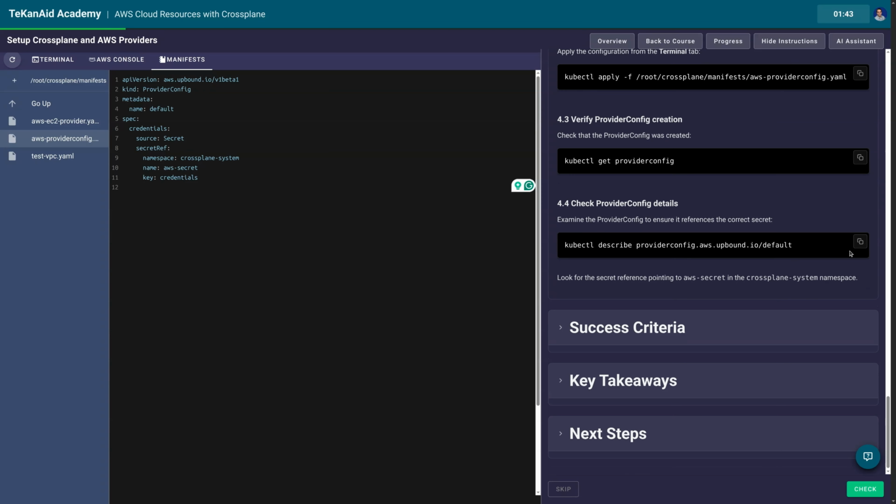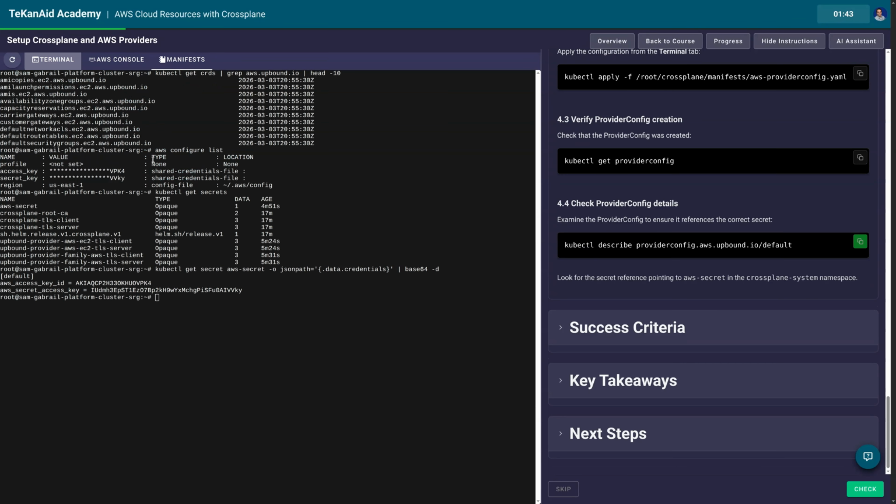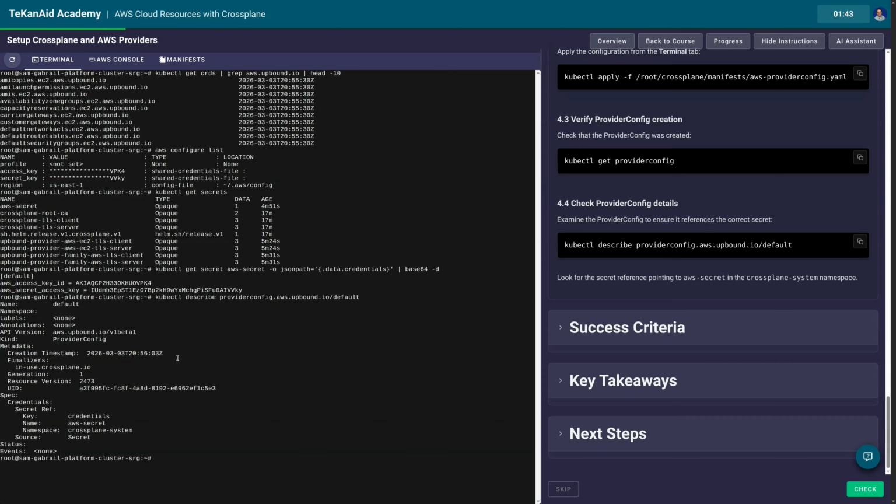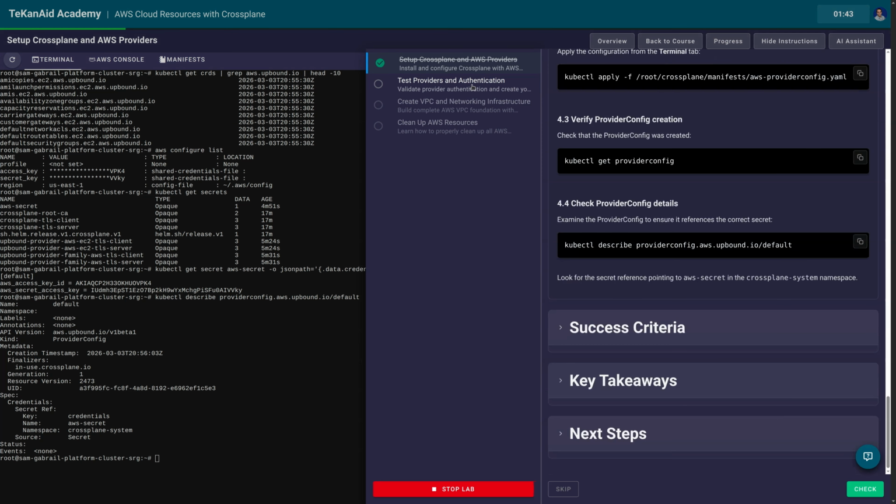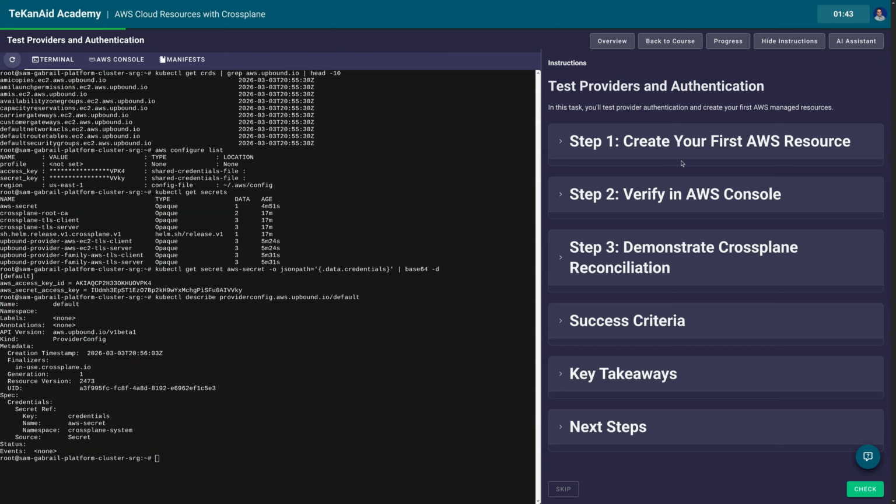And you can view the provider config, or you can describe it. Once again, the note here is to see how everything is done using Kubernetes, right? So if you're a Kubernetes shop, you'll feel right at home with Crossplane. So that was the first task. The second task was to test our providers and authentication.